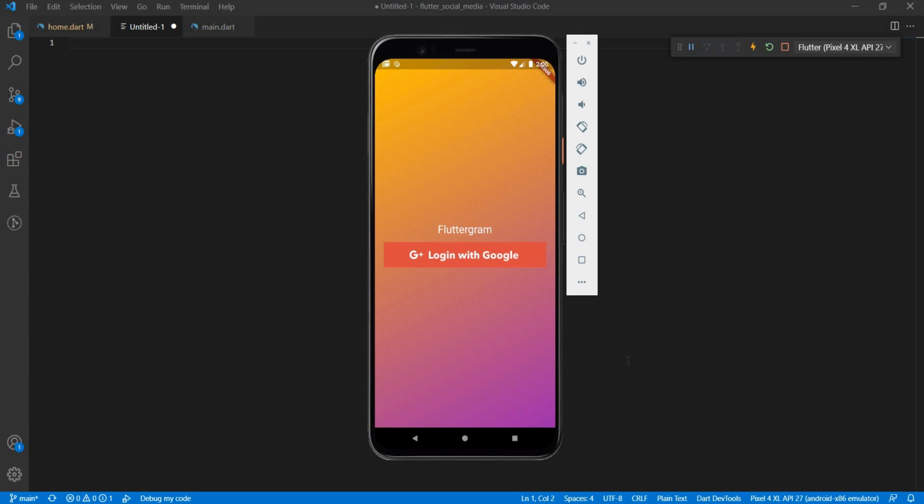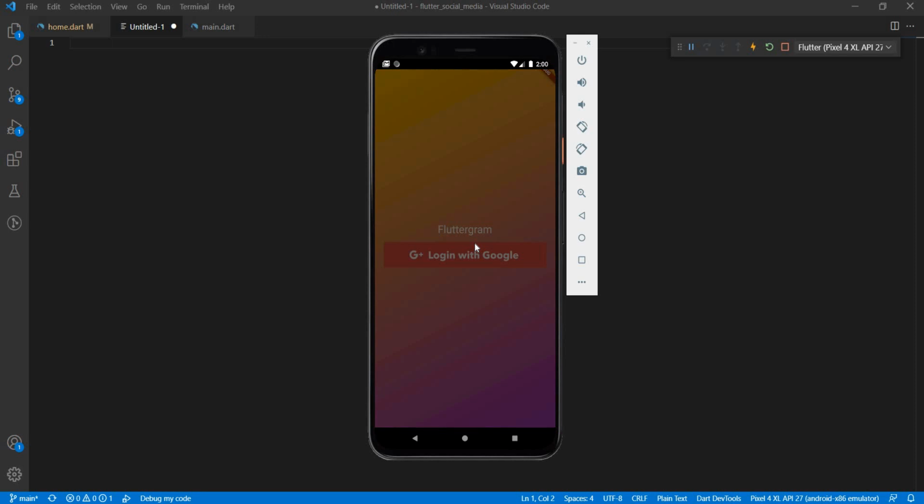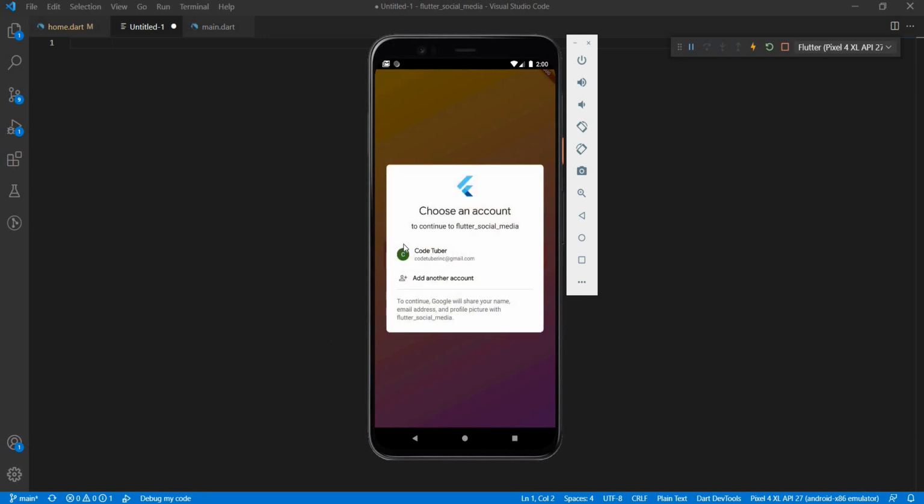In our last video, we built this beautiful login screen for our Flutter application. In this video, we are going to add the actual login with Google functionality to our application. And this is what this functionality looks like. When we click on the login with Google button, we see this menu which shows us various email IDs with which we can log in to this Flutter application.